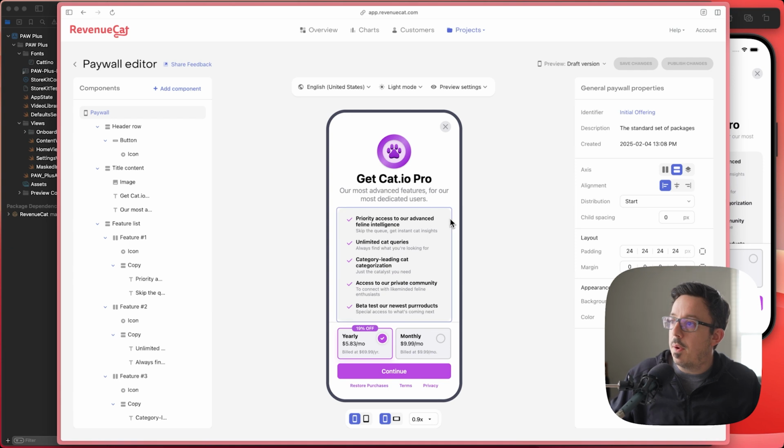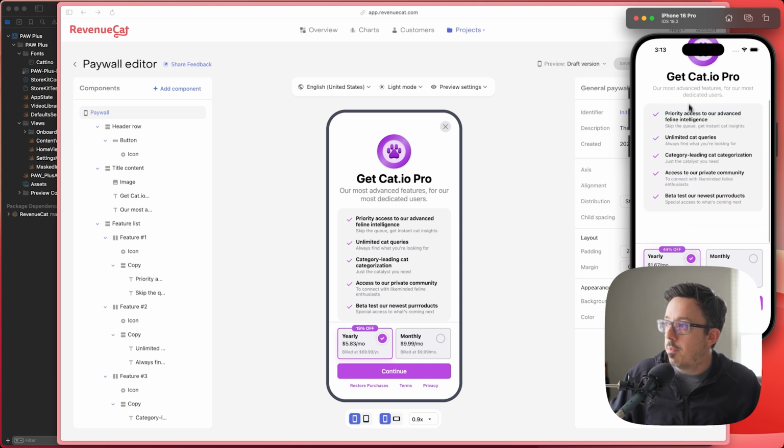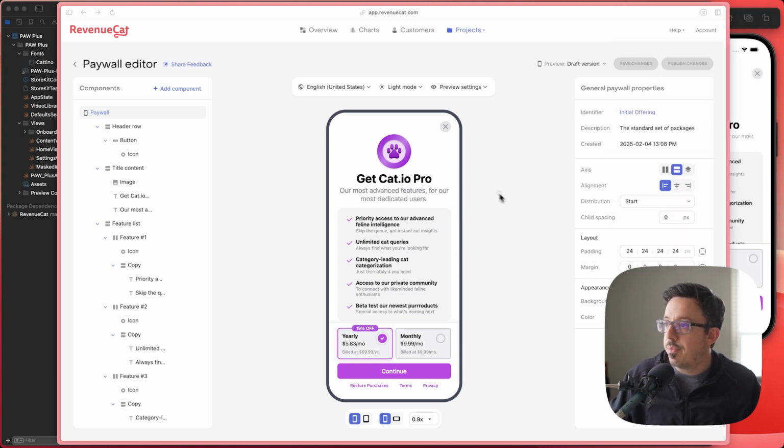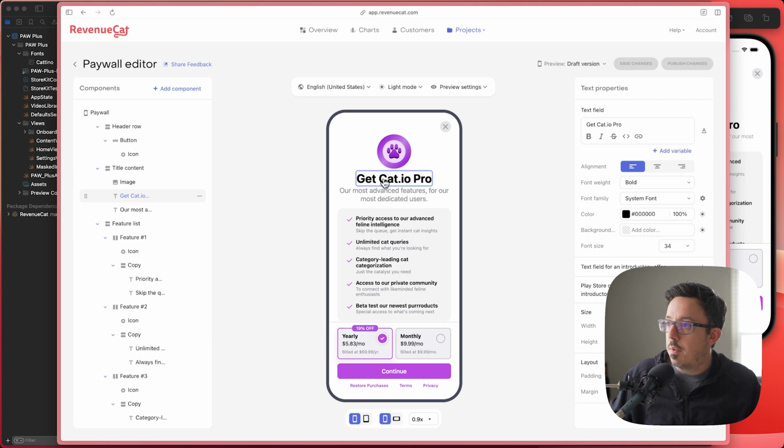So here I'm in the paywall editor. You can see this is one of our template paywalls. And over here in the simulator, I'm running an app that's already hooked up to show the one that I have published here. So if I click on a text component, you'll see there's this new font family section. And right now it's set to system font, which is the default. But now I can add a font.